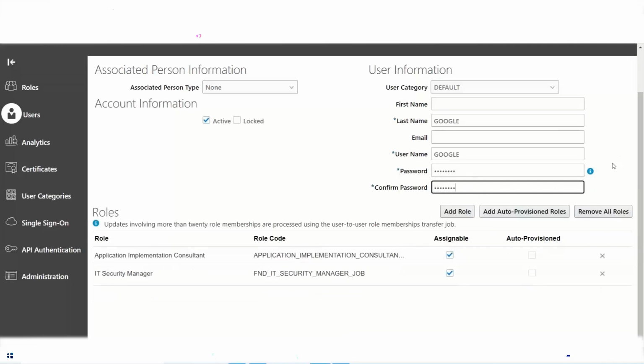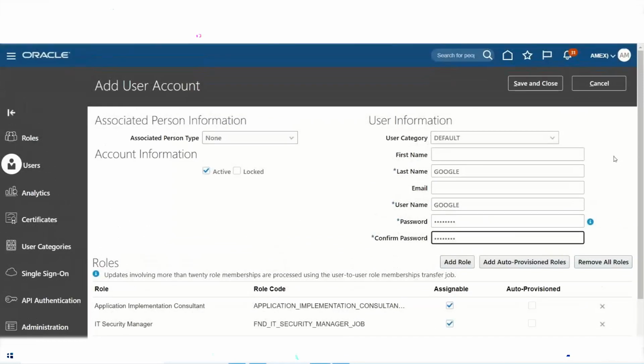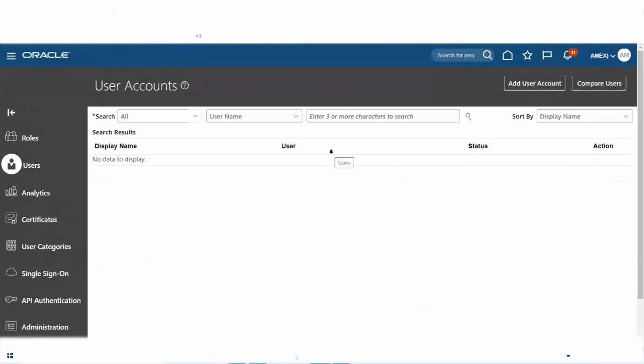Okay, set password and confirm the same. Say save and close. Okay, we created the user. If you want to find the same user, we are on the same users page. You can find it from here.